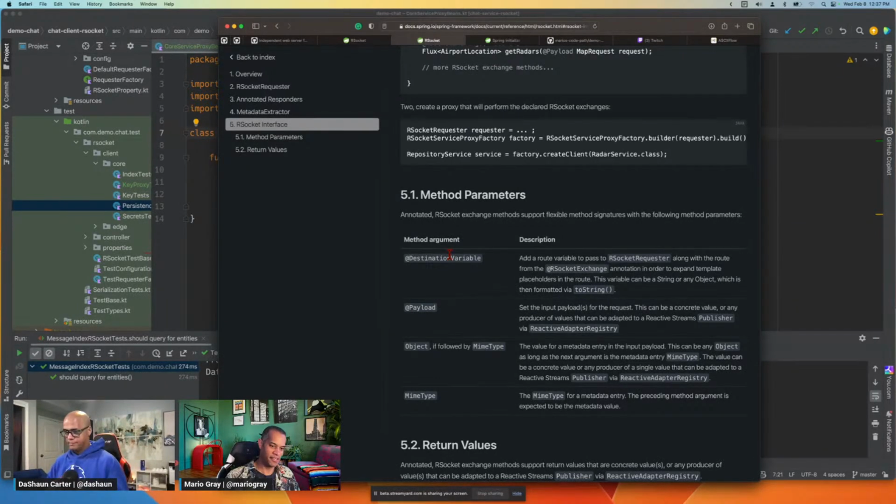There are a couple of things I need to know about first, like destination variables, the route variable. This route variable is going to pass to the RSocket requester along with the route from the RSocket exchange in order to expand template placeholders. Of course, in the route, this variable can be anything. Great. I have a payload, so I can pass in the payload that I'm going to actually send with the data. Then I have a method argument object followed by MIME type. MIME type can be any object as long as the next argument is the metadata entry MIME type. Okay, so I can set the MIME type.